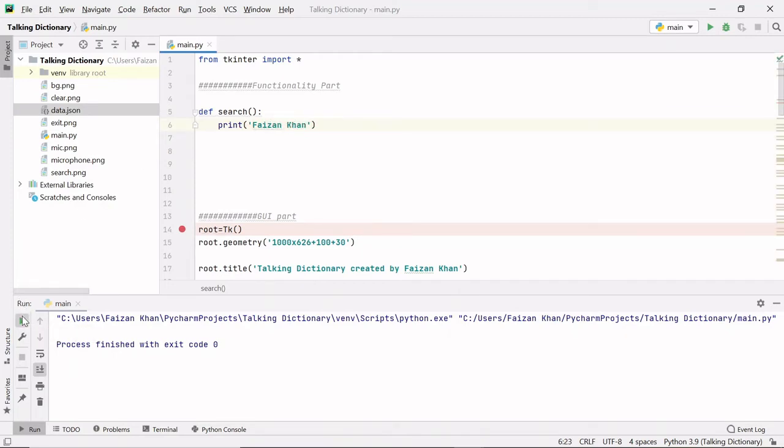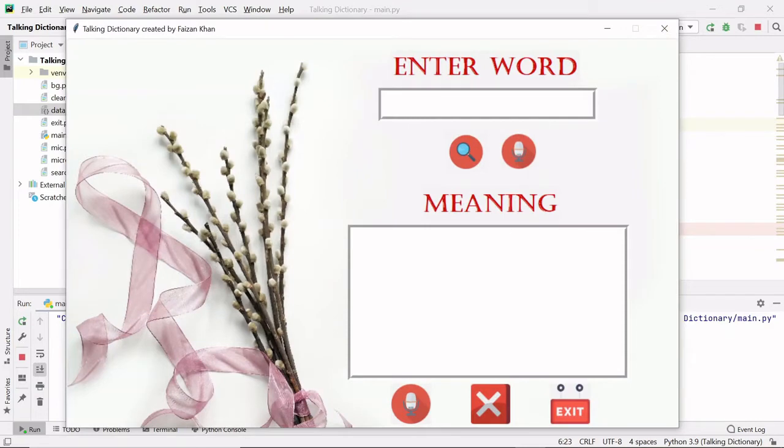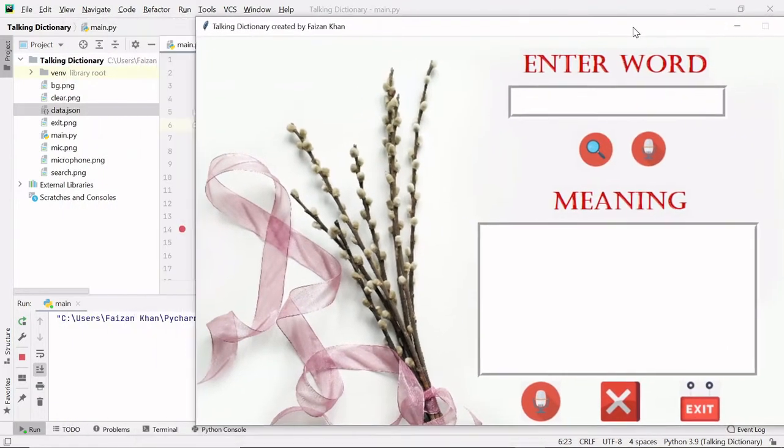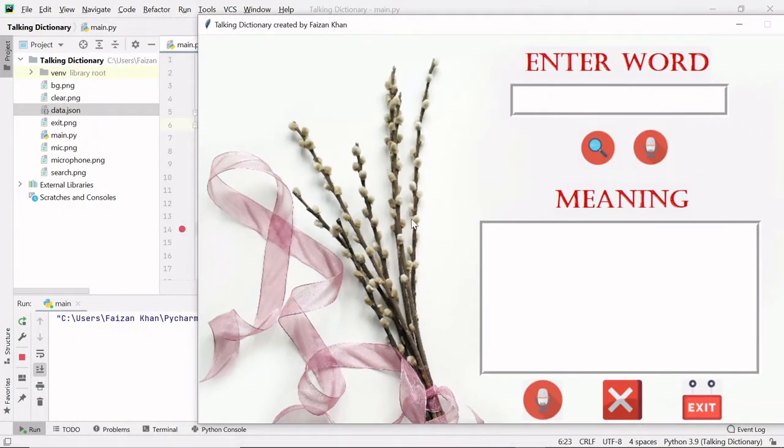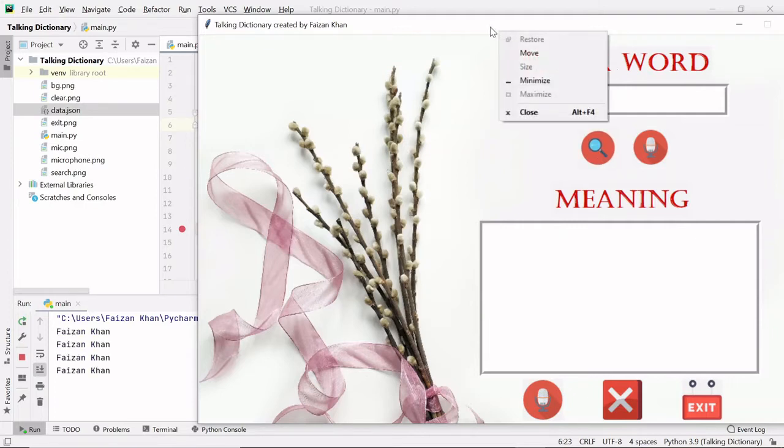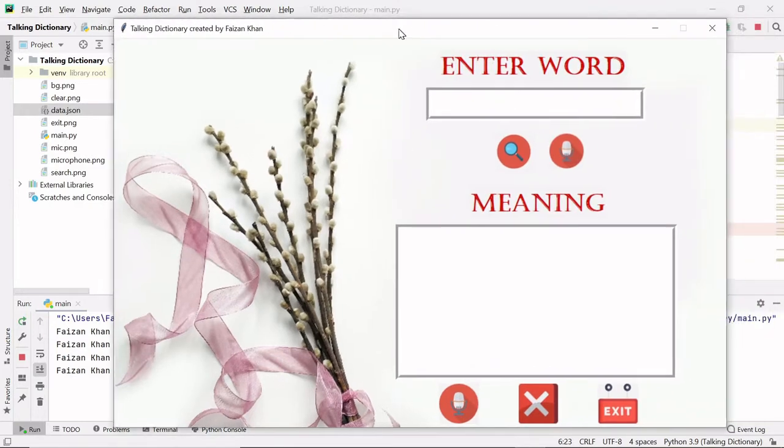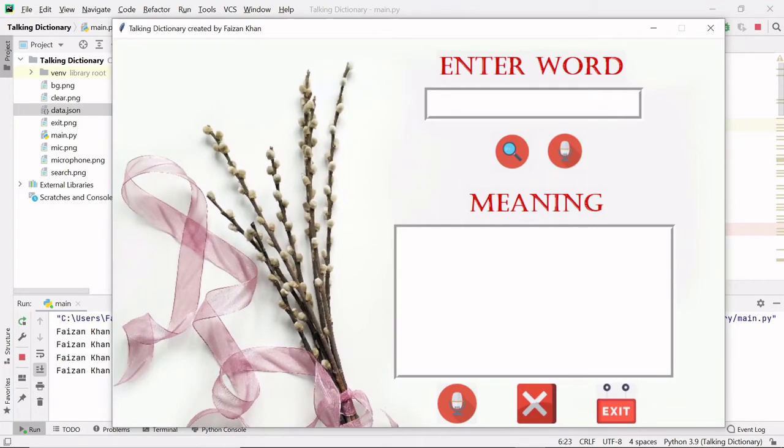Okay, so if I show you, let me just print something, my name, and run this code. So whenever I'll be clicking on this search button, you will be able to see my name getting printed on the console here, right, like this. But we do not need to print. What we have to do, we have to simply display the meaning of whatever word is written here inside this text area. Let's do that.